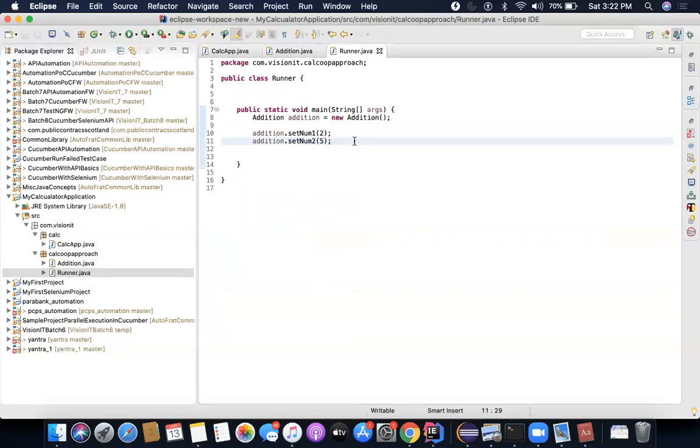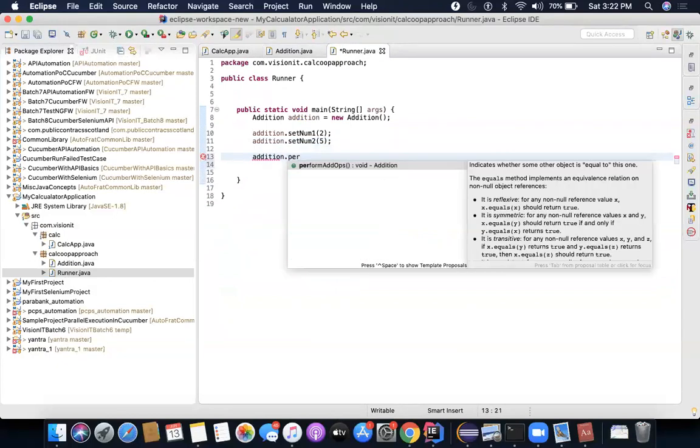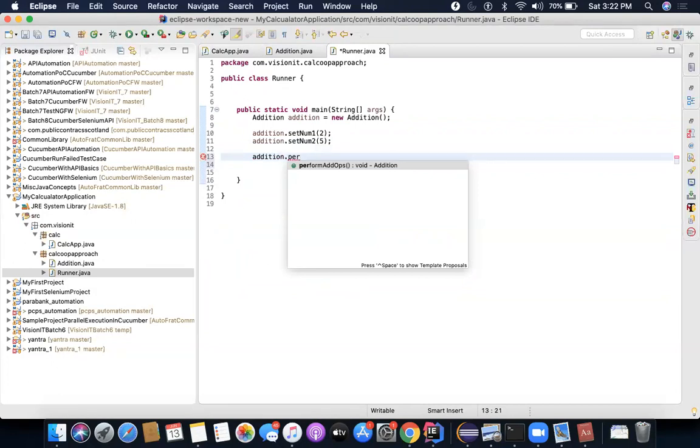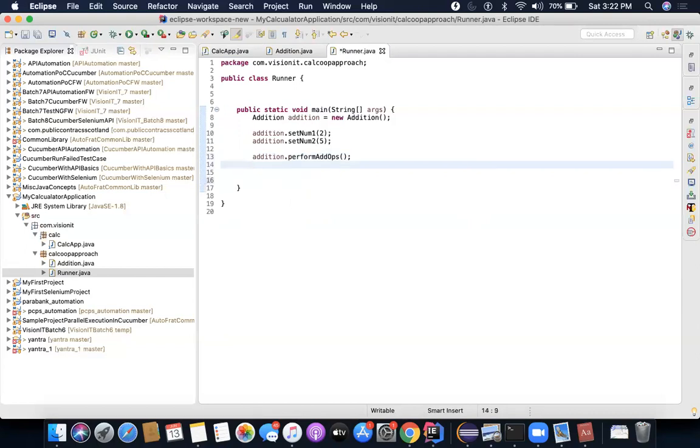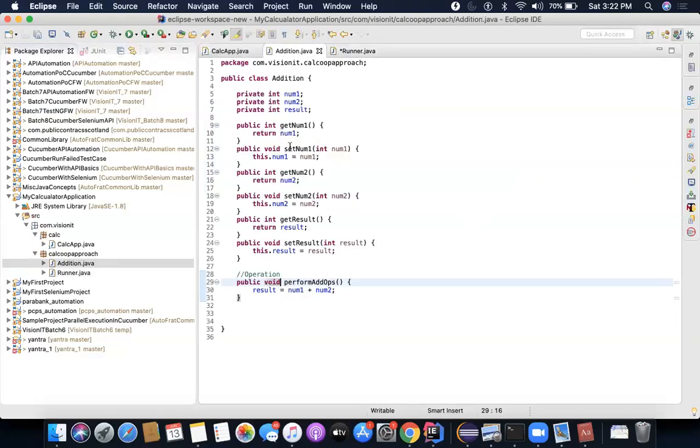Next, I will write addition dot performAddOperation. Since I've created a method called performAddOperation, I will simply call it. As soon as I do this, what will happen? These two numbers which are initialized as num1 and num2, which is 2 and 5, when this method is called, it will add 2 plus 5 and save that result inside the result variable.